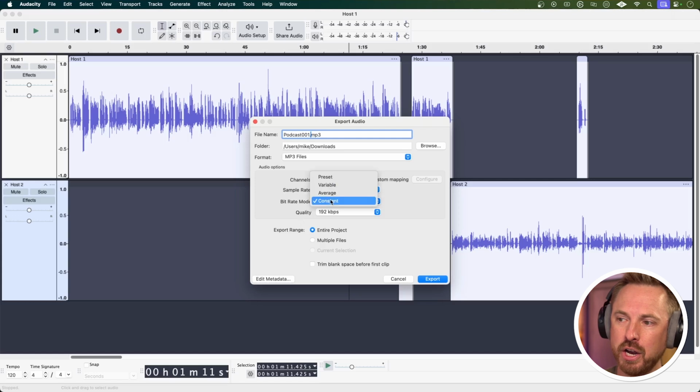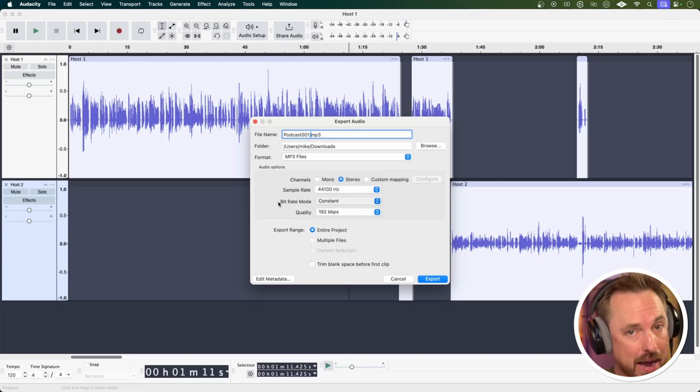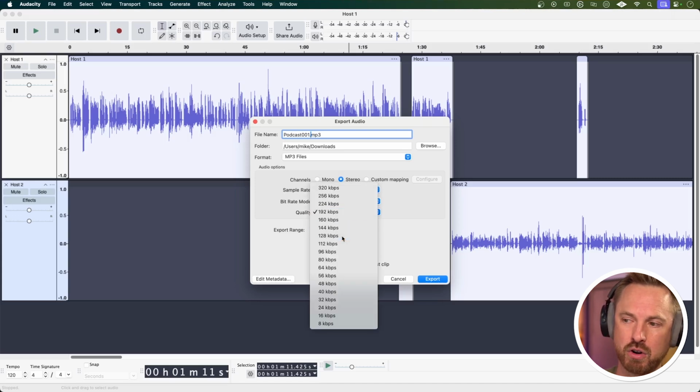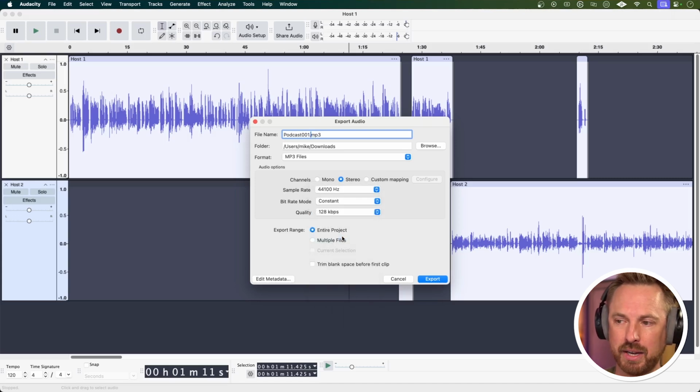Now, bitrate mode should always be constant. Never select anything else. And for a stereo, audio, or music-based podcast, you'll want 128 kbps, okay? Export range, of course, is the entire project. And if you're happy with that, you can go ahead and click Export to save the file.